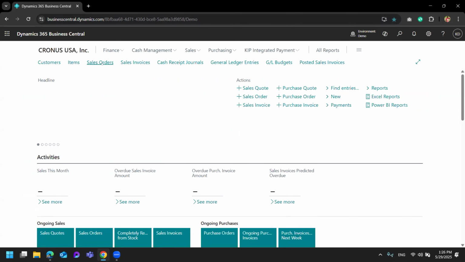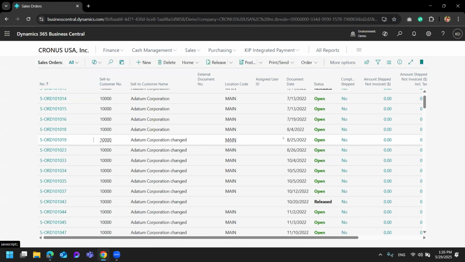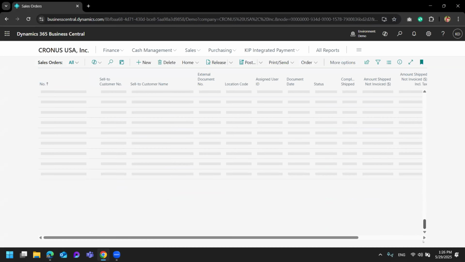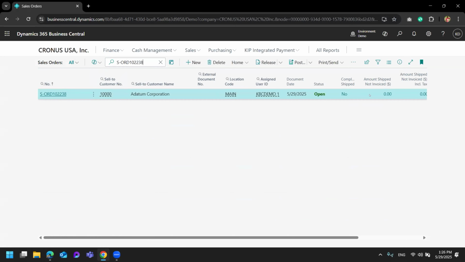There we go. And as I said, if I go to the sales orders section of Business Central, you'll see all of my sales orders in line here, but scrolling down to the last one in line, that's that order number that we created, 102238. Let me just double check that that was the one. Yes, it was. So we see it there.